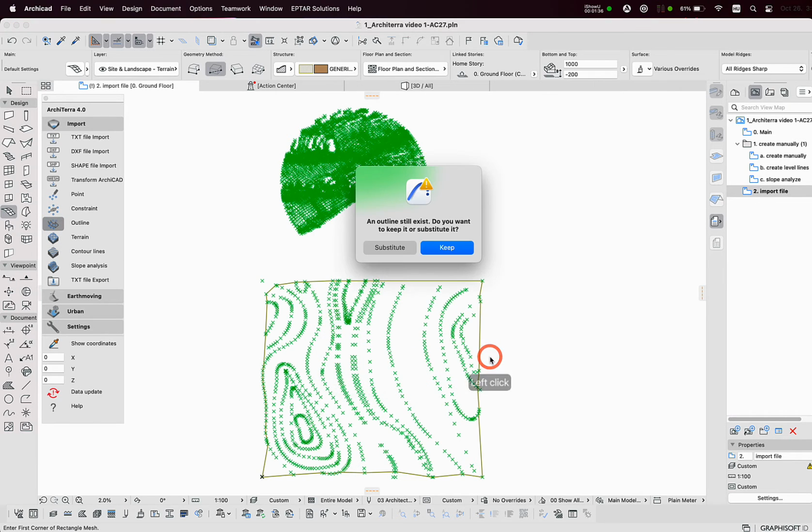A message window appears and asks the user to choose what to do: substitute the existing polygon or keep it. If the user clicks on Keep, then the other polygon and the new terrain won't be created. But if the user clicks on Substitute, the previous polygon will be deleted and the new polygon is possible to draw.